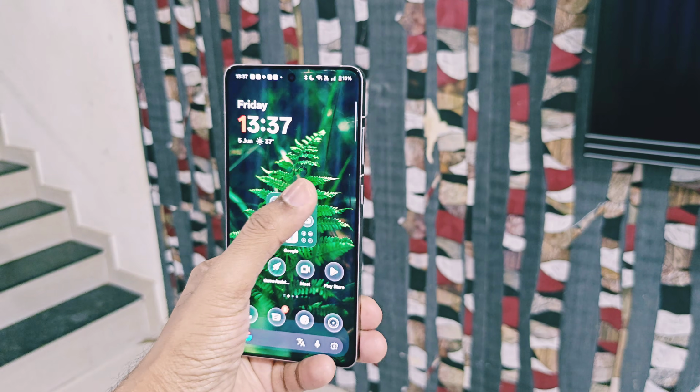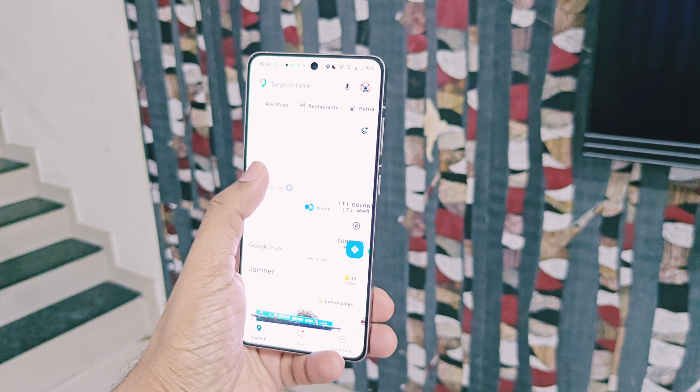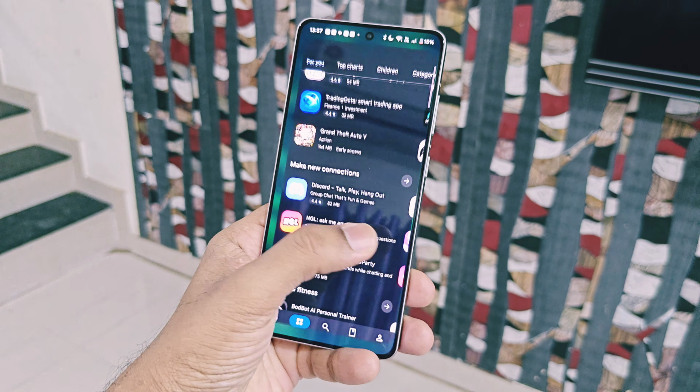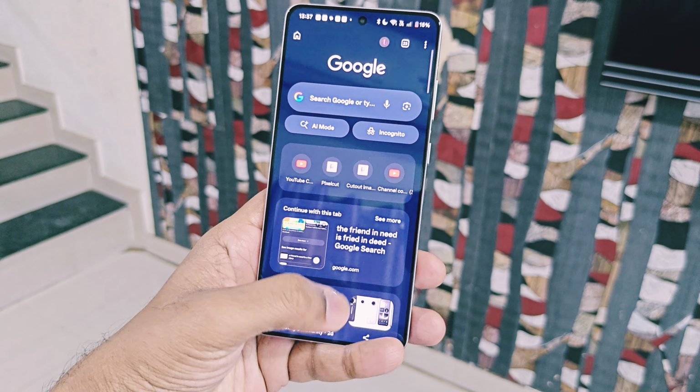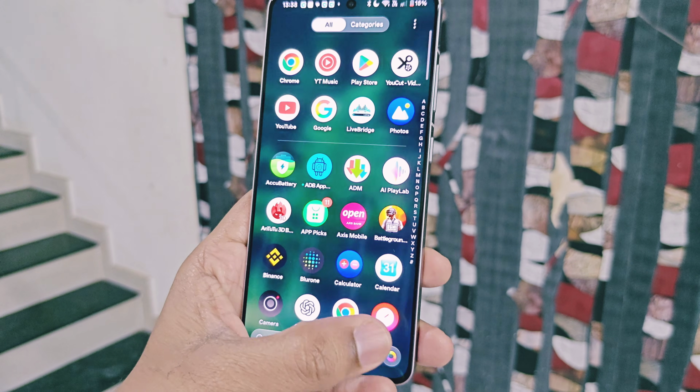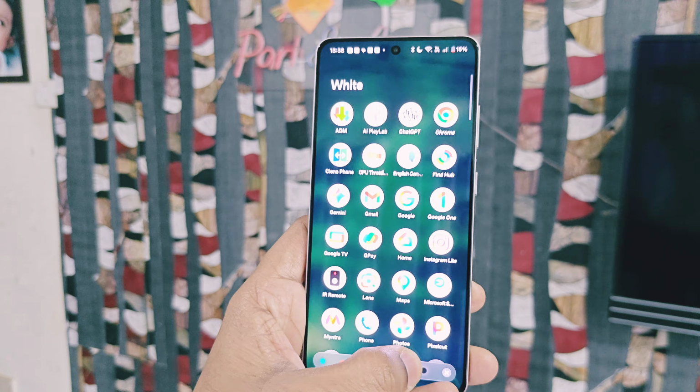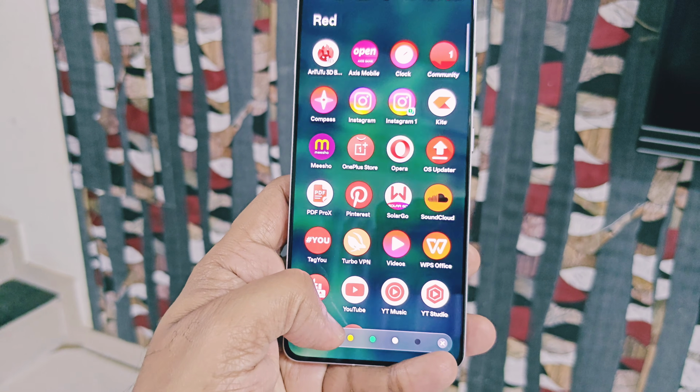Apart from this, the launcher now has better and faster app opening and closing animations from the home screen. This launcher has also improved the accuracy of the speed color selection bar in the app drawer for smoother operation.